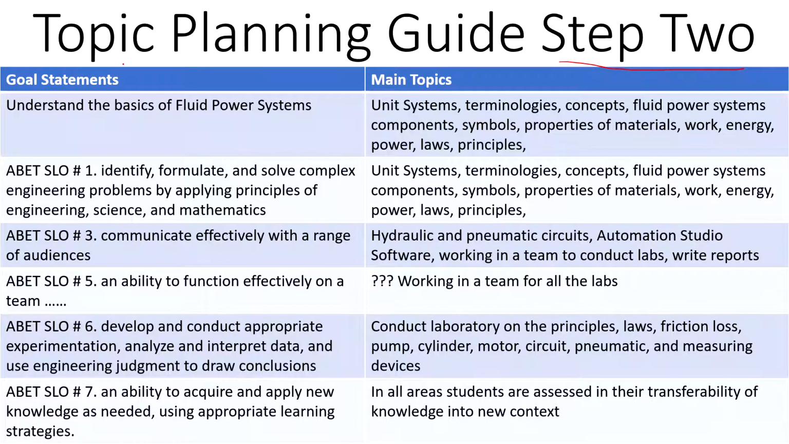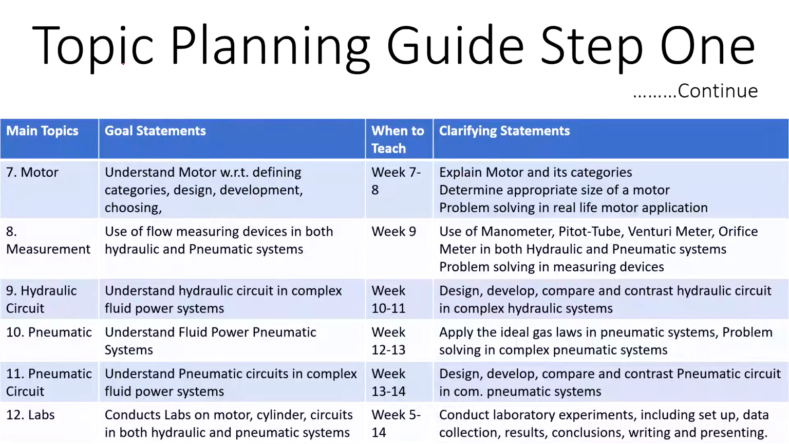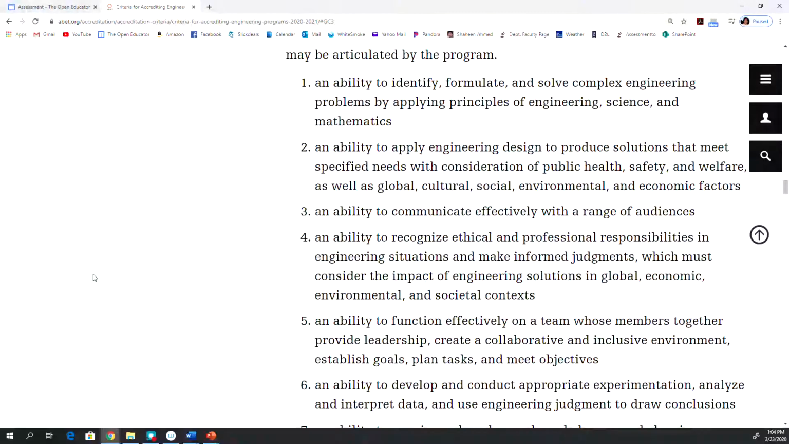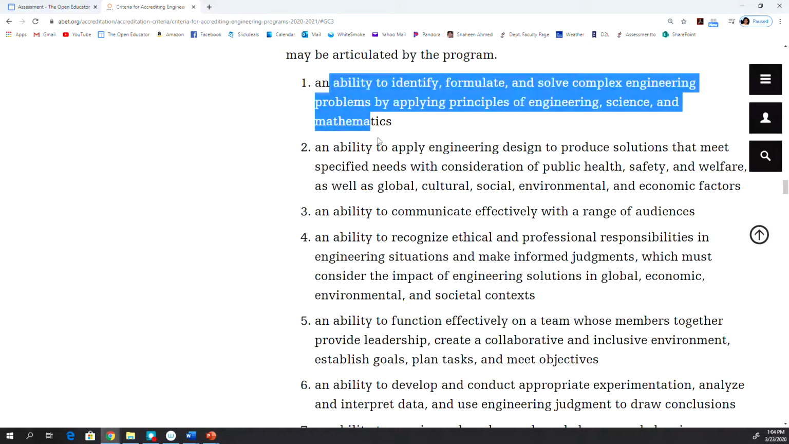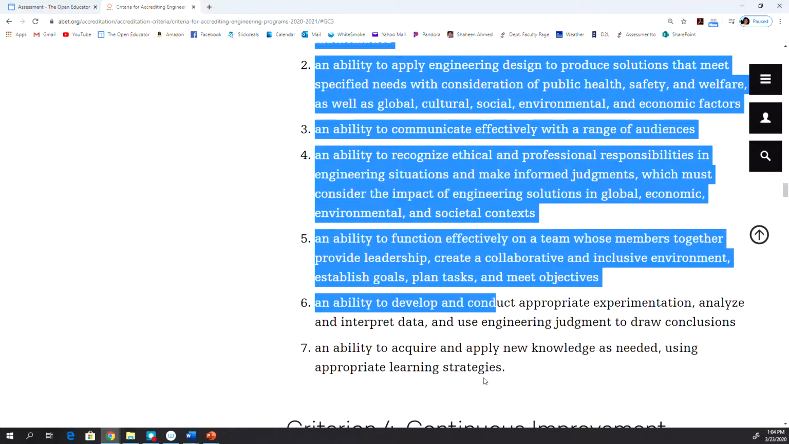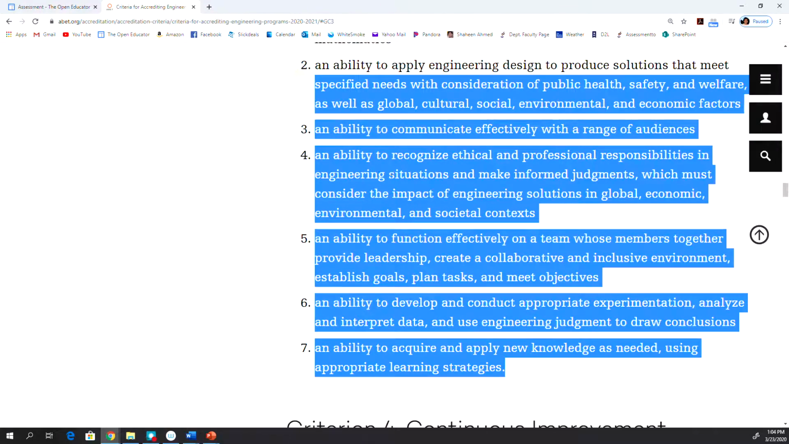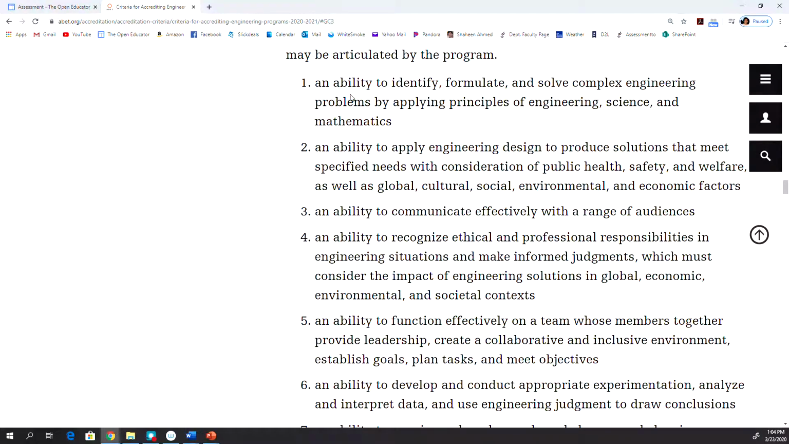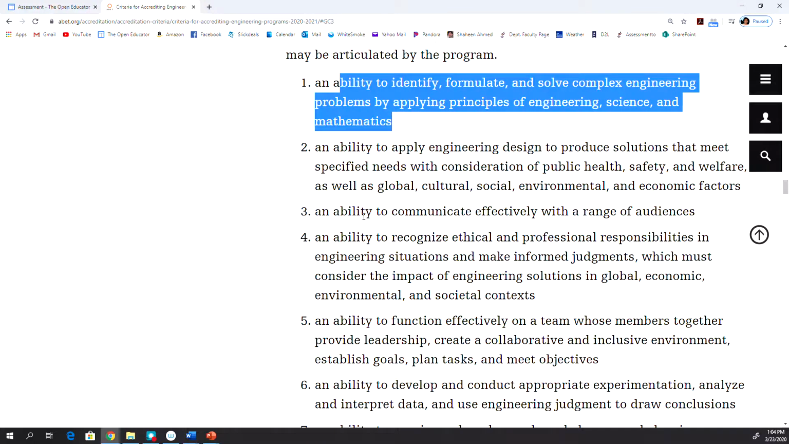Now when I switch them, I deviated a little bit from the book, where it has a direct switch from the goal statement to the main topics. In the goal statement now, I checked the external accreditor for engineering programs, ABET, the Accreditation Board for Engineering and Technology, and they ask us to fulfill these 7 learning outcomes. We have to make sure that a student gets these 7 learning outcomes by the time they graduate. So just reading them and seeing, yeah, I kind of cover that one, cover this one.